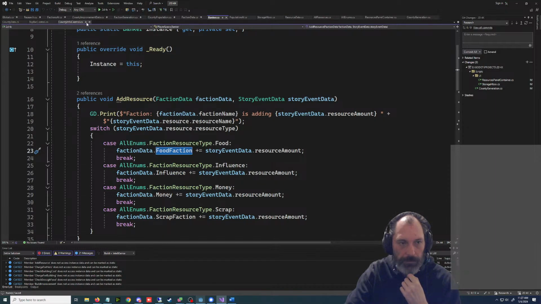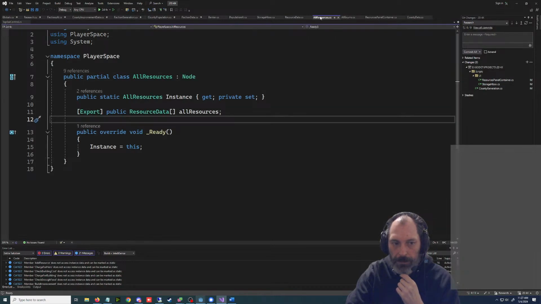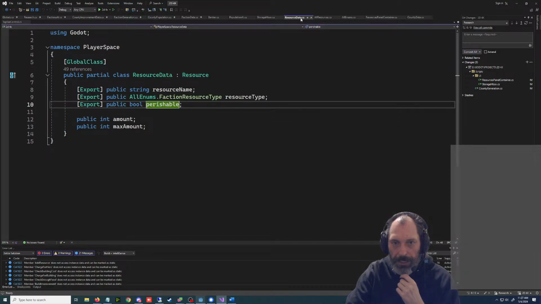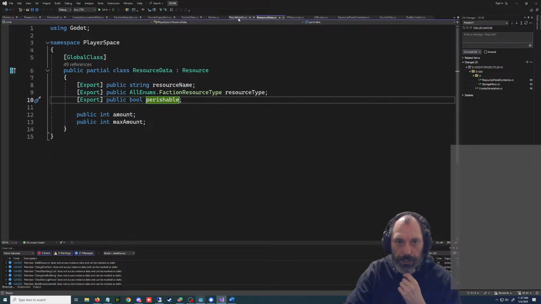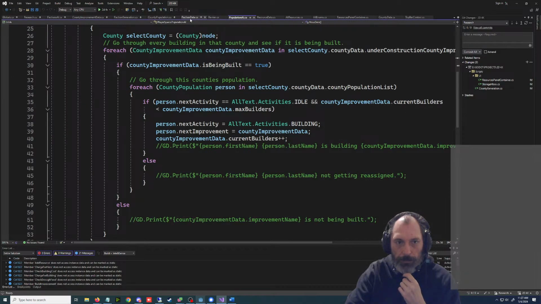I don't think we can need that. We are going to need the top bar. We are going to need the county. Hopefully we don't need county generation. We are going to need that. We are going to need this. Resource data. We may need that. We don't need this storage HBox, hopefully. The banker we're going to need, faction, county population, faction, county improvement, faction AI. We probably don't need research right now. Okay, cleared up that crap.